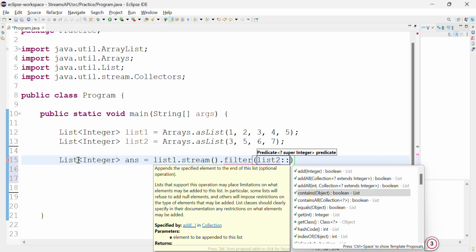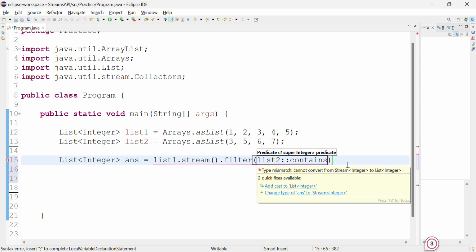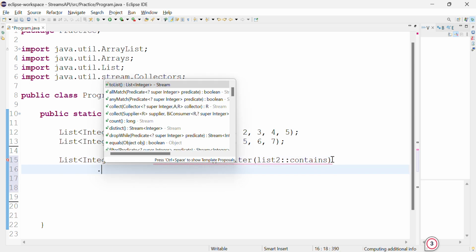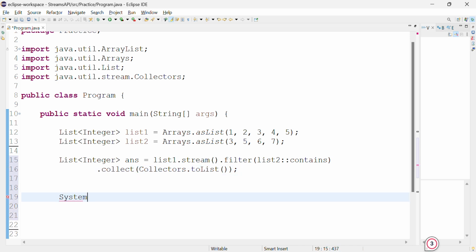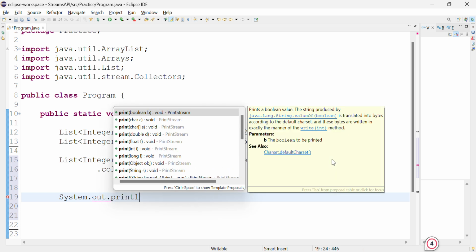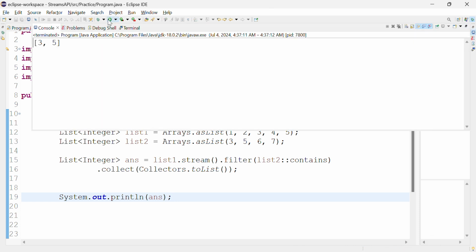We can use contains. Okay, so what is happening here is we are filtering out from the stream only those elements which are present in list2 also. Okay, and then we are just collecting it. Okay, let's run this. Yes.